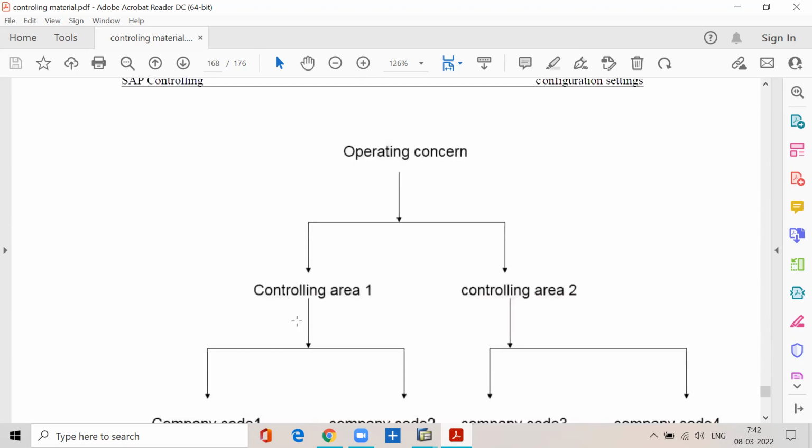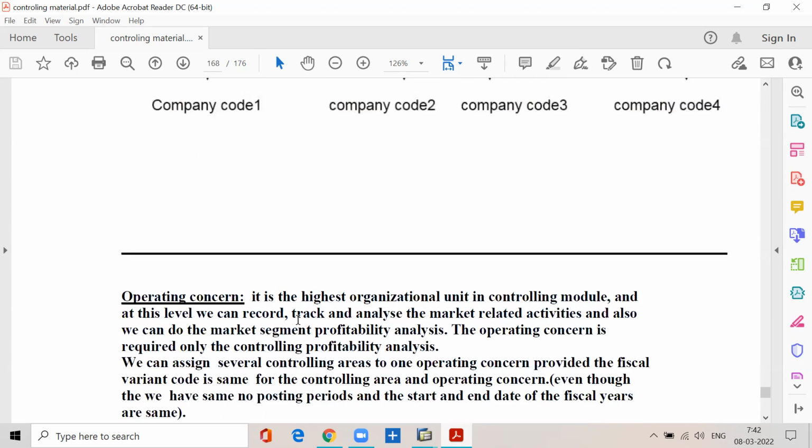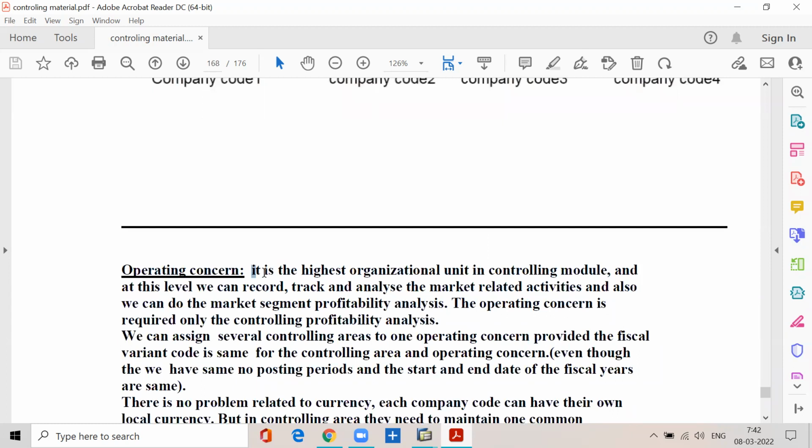It is the highest organization unit in the controlling module, and at this level we can record, track and analyze the market related activities, and also we can do the market segment profitability analysis. The operating concern is required only in the controlling profitability analysis. Very, very important. So if you don't implement COPA, operating concern is not required.